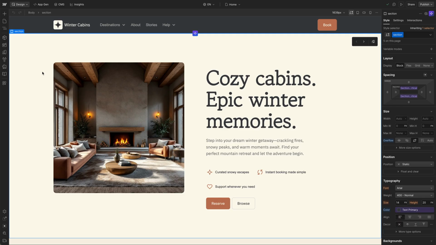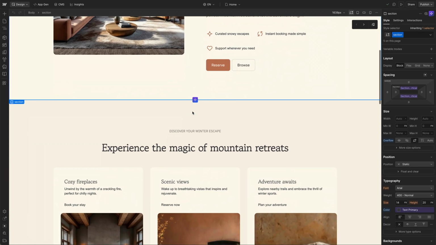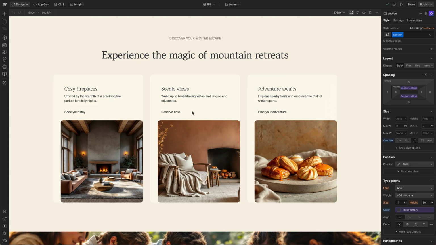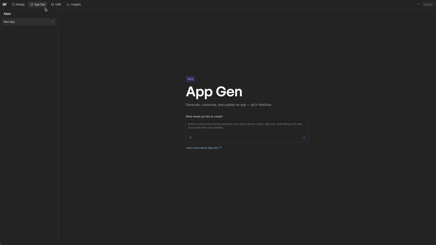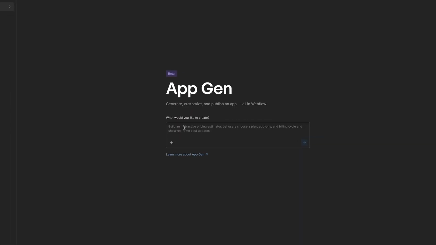So let's walk through a quick example of how it works. Okay, so we've got this brand, Winter Cabins, and they have vacation rentals for people to book all across the US and Canada. We built this with the AI site builder, so we have a good landing page going on here, but I wanna offer our users a way to actually search the cabins with a directory tool. So let's go ahead and click on App Gen up here. And once that loads, I get this prompt box down here.